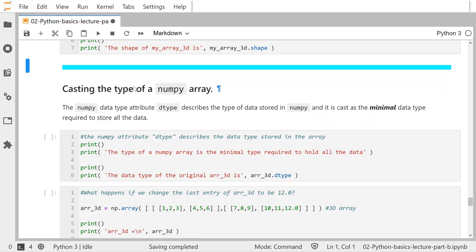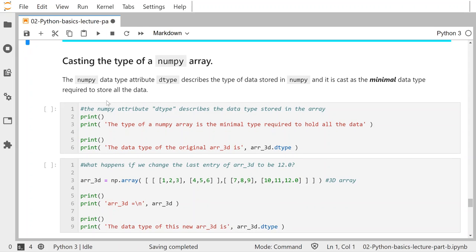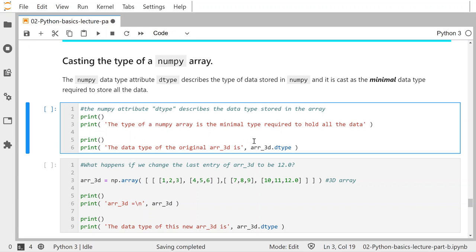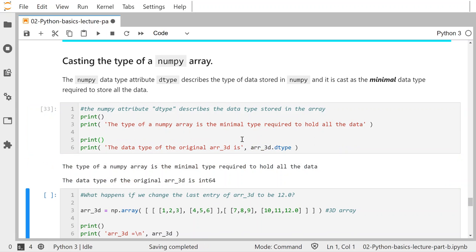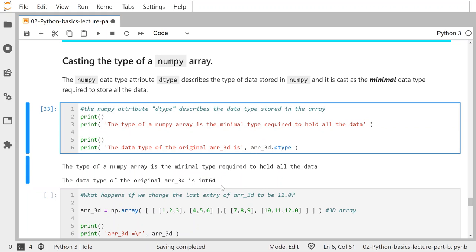Now let's talk about casting the type of a numpy array. The numpy data type attribute dtype describes the type of data. Data type, dtype. You'll find that a lot of functions and variables are named very sensibly within Python. So it is cast as the minimal data type required to store all the data. If you look at our 3D array that I created above, it had nothing but integers. So the type of numpy array is the minimal type required to hold all the data. That's what I printed out here. They're all integers, so it stores them as an integer type.